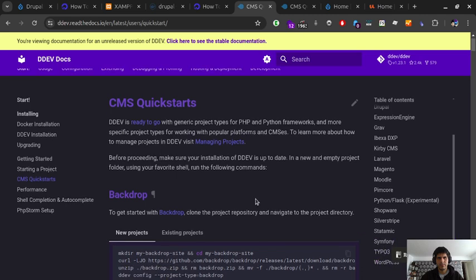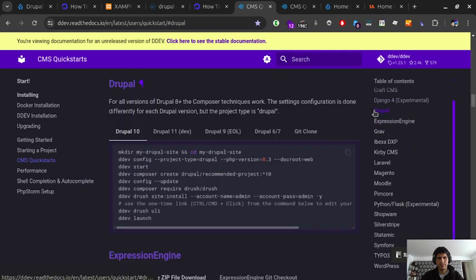So that's exactly one of the things that we're going to use. We're going to go with Drupal because Drupal is awesome. So now we have Drupal 10, you have Drupal 11 if you want to try the dev side. I really don't recommend it until you have something solid, but go ahead if you have the option. Drupal 9, Drupal 6, 7, and all this kind of stuff.